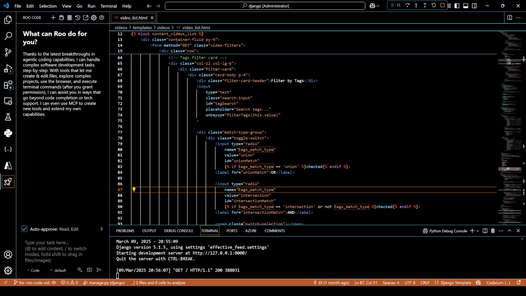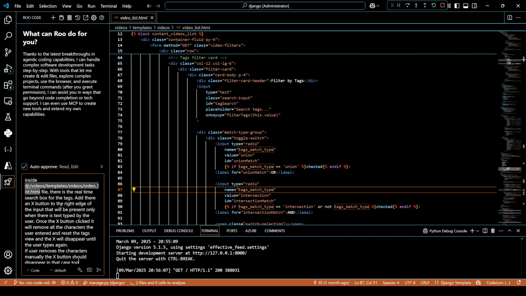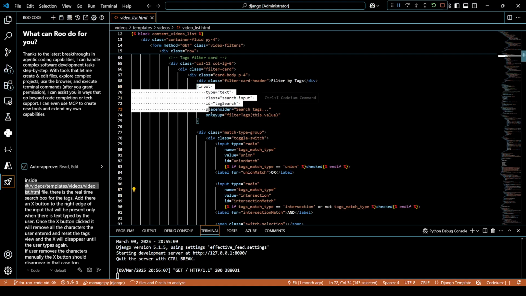So I'm going to pass our instructions to the Roo Code, and this is my instruction that I wanted to do. As you see, I've used here the @ sign. This is when you want to talk about specific files, and I'm doing it because I know that my input is here in this file, in the template file.